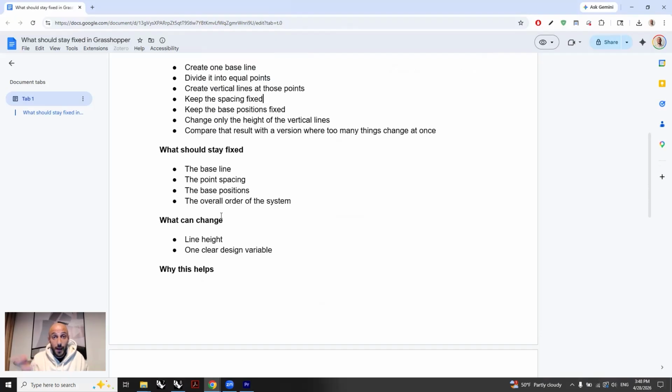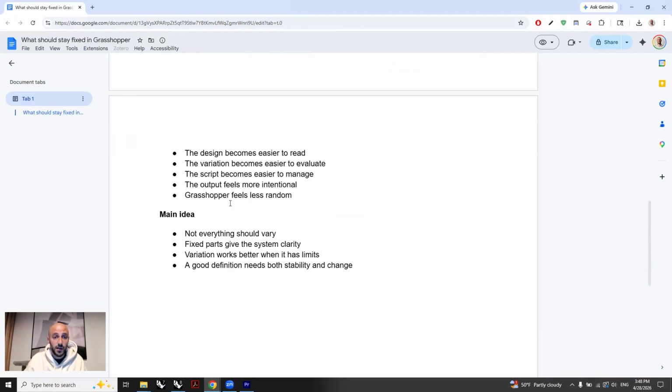And you saw what happens if you change everything. So this is helpful because the design becomes easier to read, and the only variant that you're changing is very easy to see. The script becomes easier to manage. The output feels more intentional. It feels a lot less random, and it will be easier to communicate this to your colleagues.